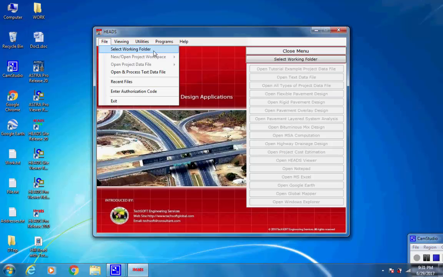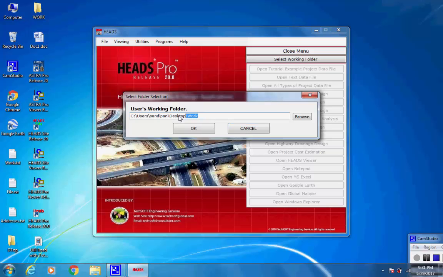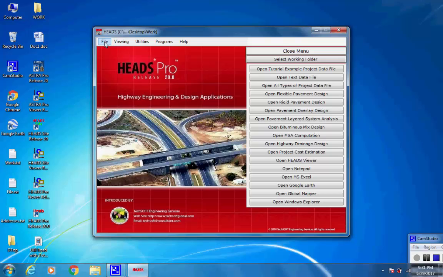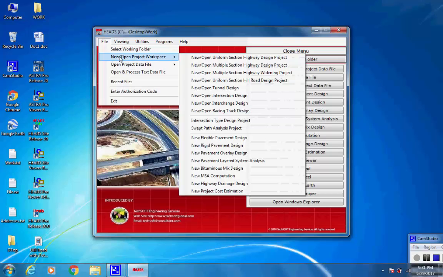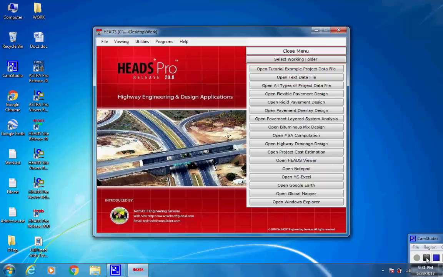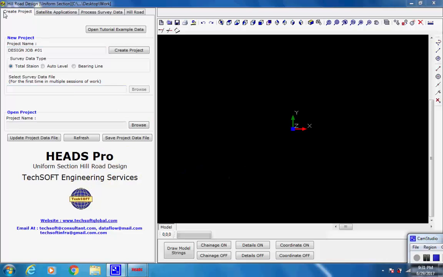Select Working Folder Work located on the desktop. Next select File menu option New and then New Open Uniform Section Hill Road Design Project. As the workspace opens, the current selected tab is Create Project, the project name is Hill Road Design, survey data type is auto level data. We click on button Open Tutorial Example Data.